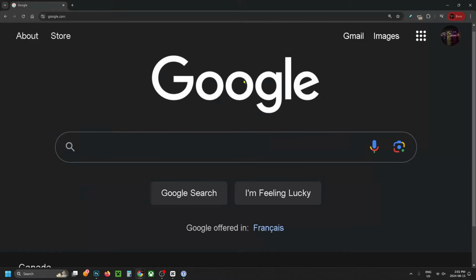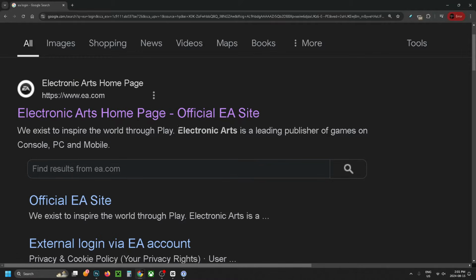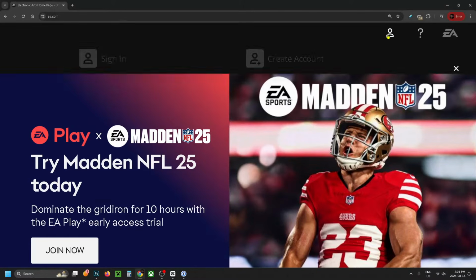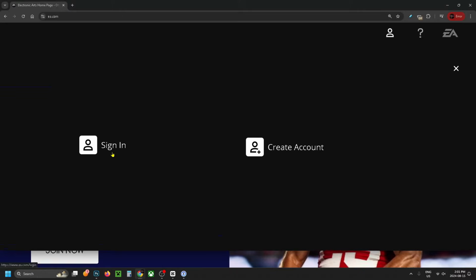So, the first thing you want to do is open up a web browser and go to Google, and then in search, you want to type in EA login. From here, you want to select Electronic Arts homepage at the top, and then once you're here, you want to select the profile icon in the top right corner and select sign in.